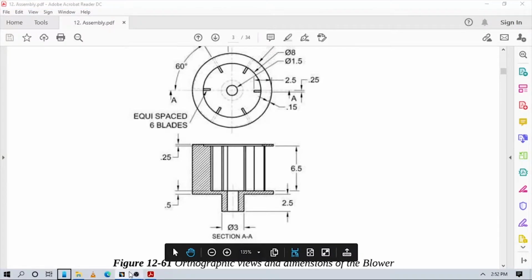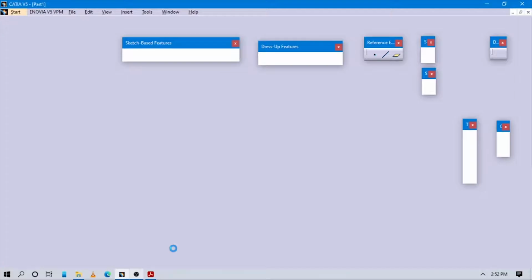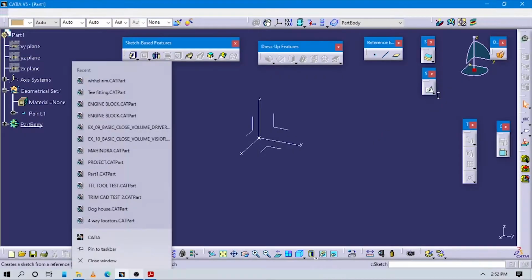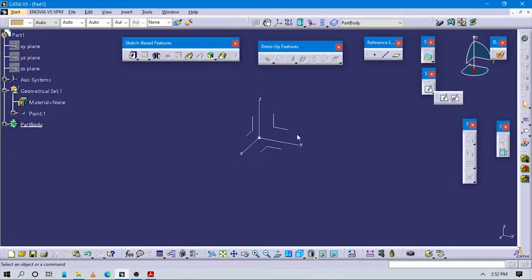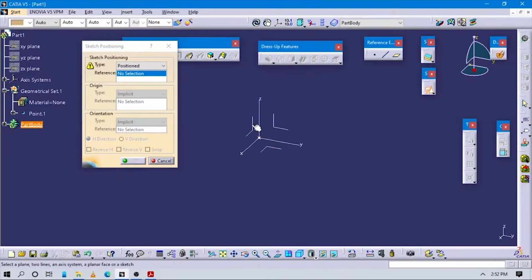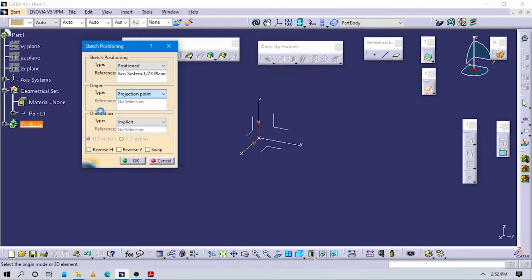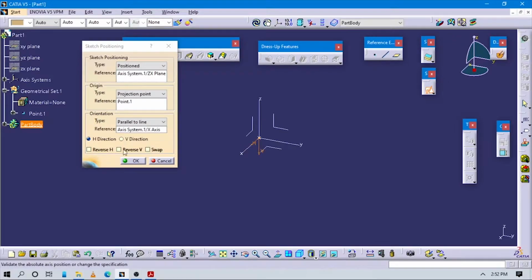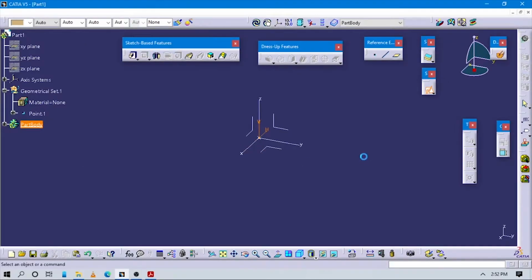Let's start to design this part. First of all, we have to create two circles here. So go to sketch positioning, select this ZX plane here, with the projection point as this. Orientation should be parallel to this, make it reverse.